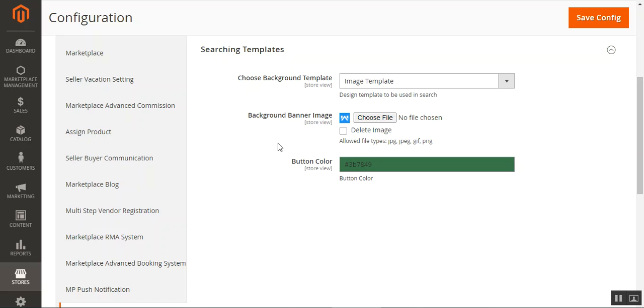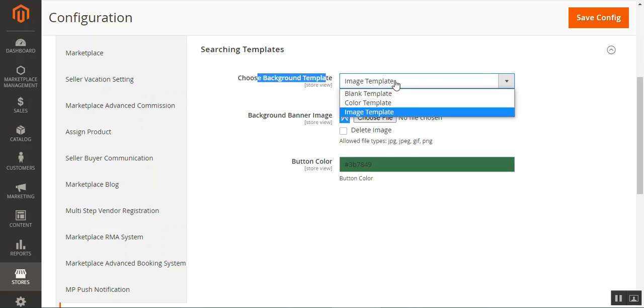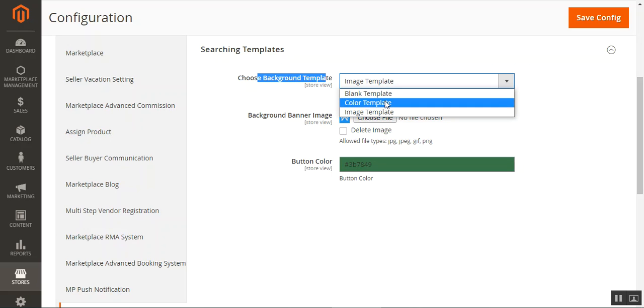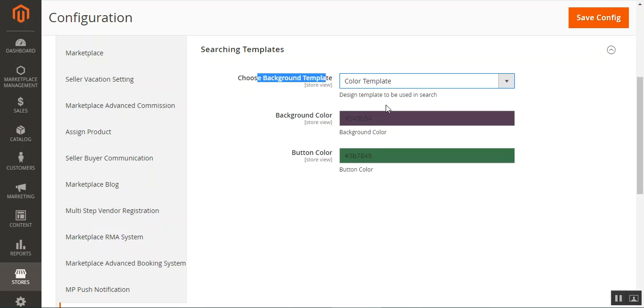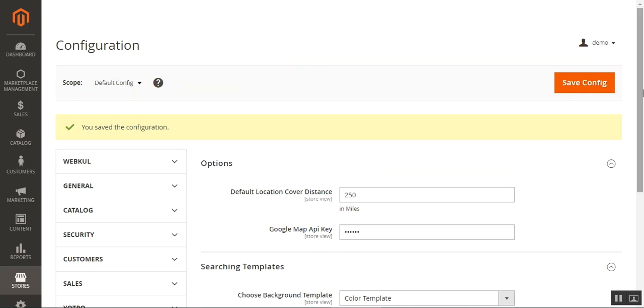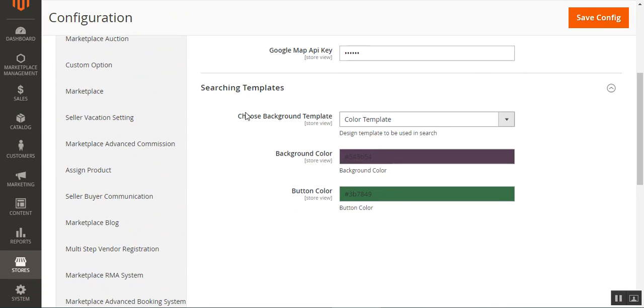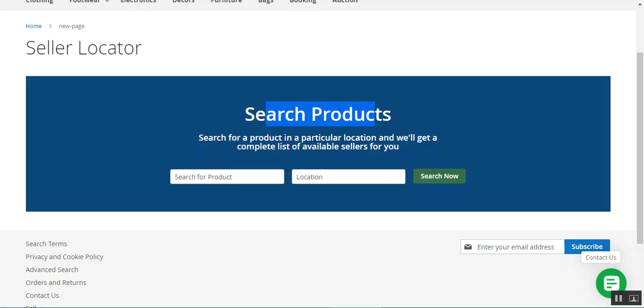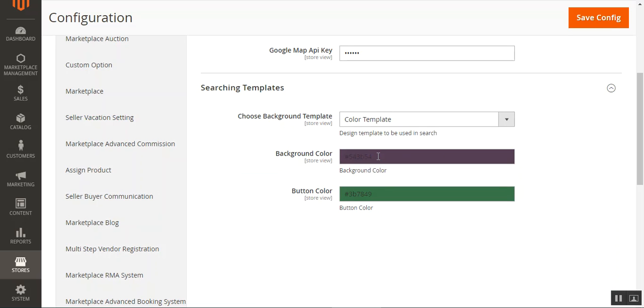end. So here we have the choose background template, whether you want to have it as an image template, blank template, or a color template. That depends upon your requirement there. For example, if you choose it as a color template, you can choose the background color for that, and then just tap here on the save button, and now the same would be reflected at the storefront for the search template. Now if I refresh this template page, you can see that the background color has changed according to the configuration here when we had chosen the color template.